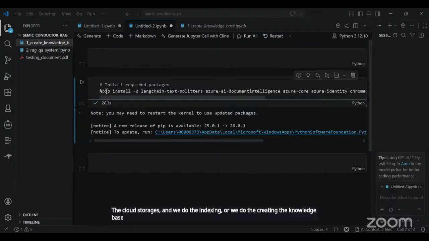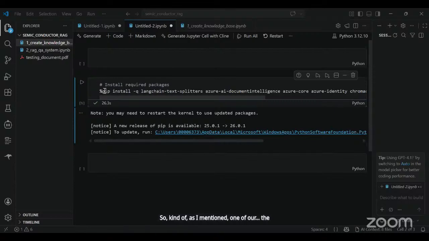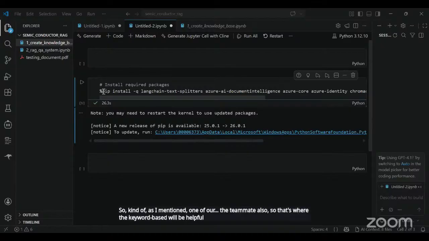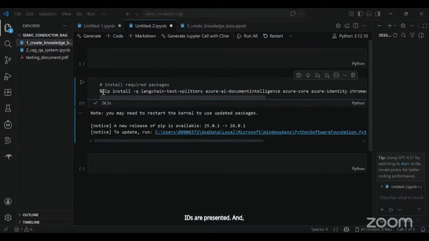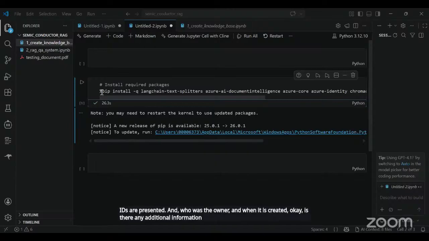Okay, as part of that, along with the document, you will have some more fields called metadata. As one of our teammates also mentioned, that's where the keyword based search will be helpful. Parent name, parent file name, what could be the citation, the product name, the BKM IDs, specific IDs, who was the owner, and when it was created. Is there any additional information available? All the associated metadata can be added into the blob storage only. So we can read the metadata, and as part of the chunk, we can store it there.